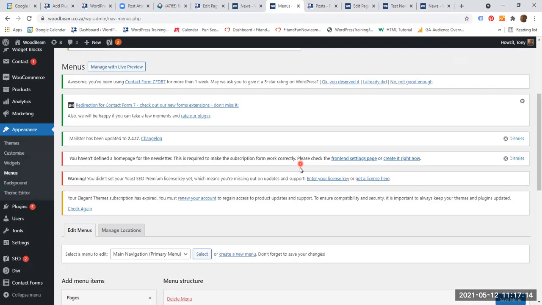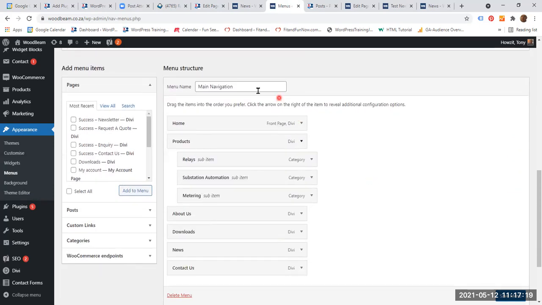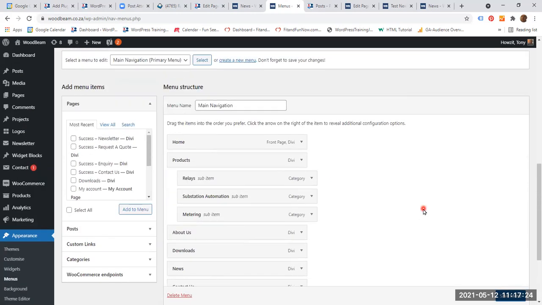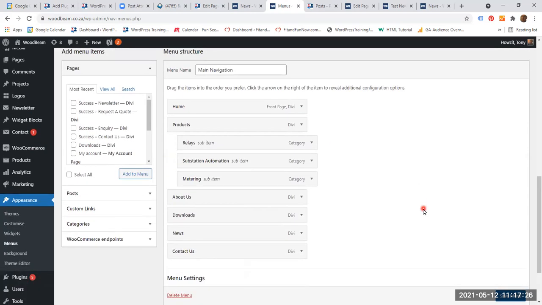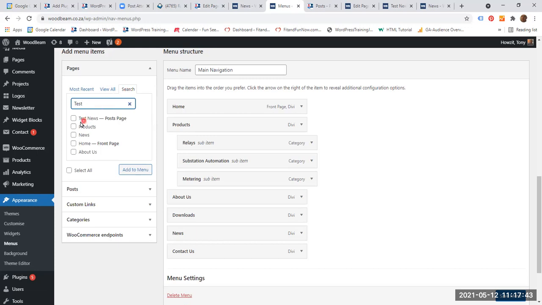Okay, click on menus. So you have main navigation, which is great. Primary menu, everything here is 100%. Okay, so what we want to add is that test news. It should have come there by default. It didn't. So let's search. Test news is the post page, and add to menu.